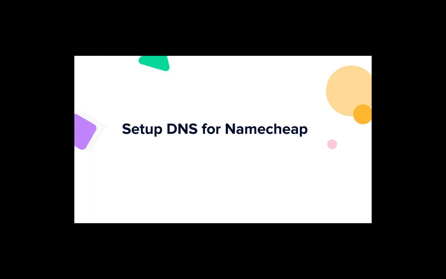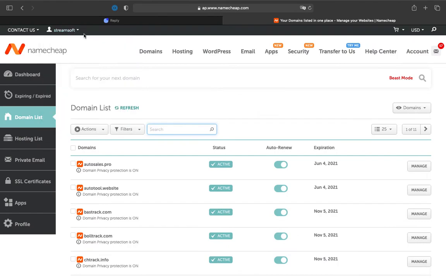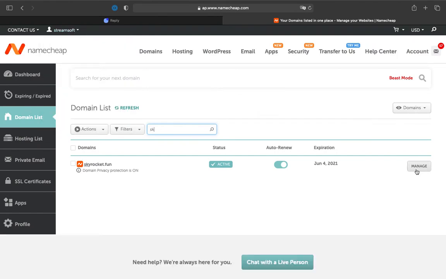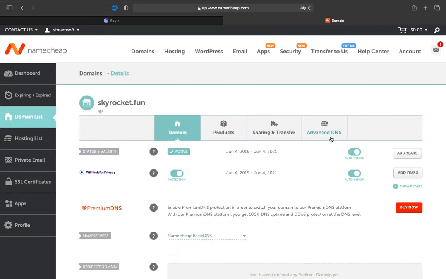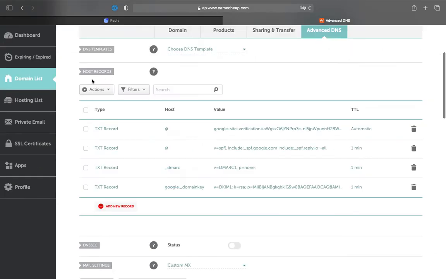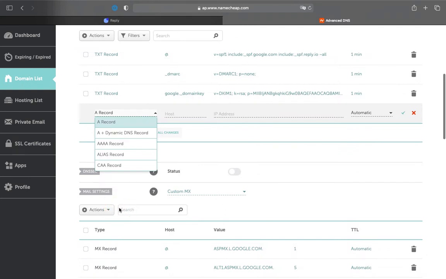The first thing you need to do is sign into your Namecheap account. Then, in the left side menu, select Domain List and click the Manage button next to your domain. From here, navigate to the Advanced DNS tab, Host Record section, and click the Add New Record button. Let's add a CNAME record first.